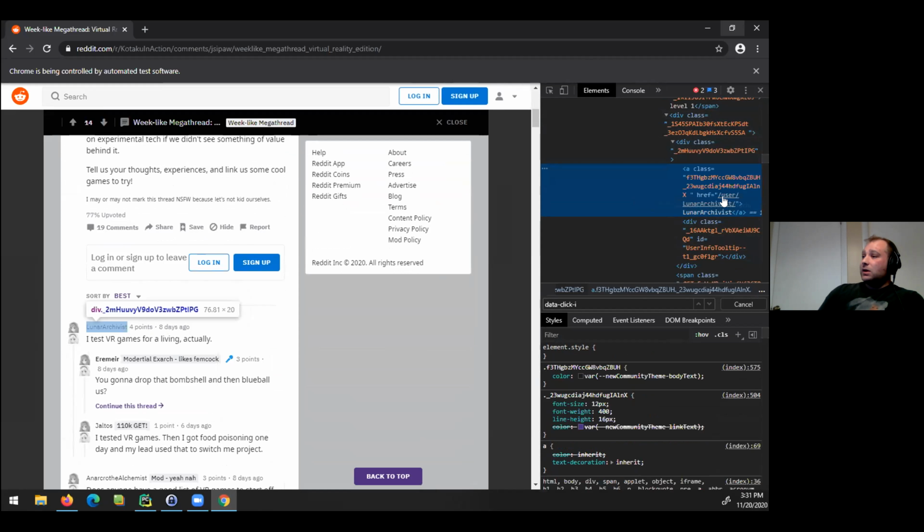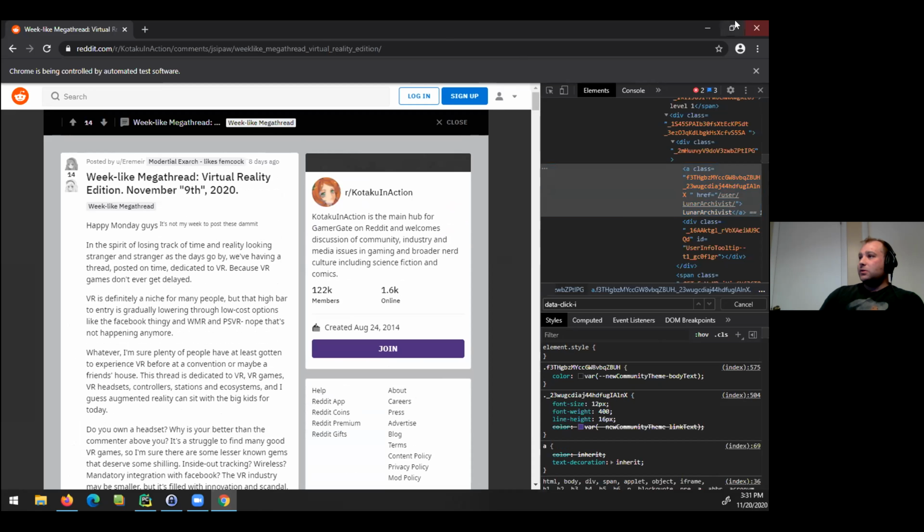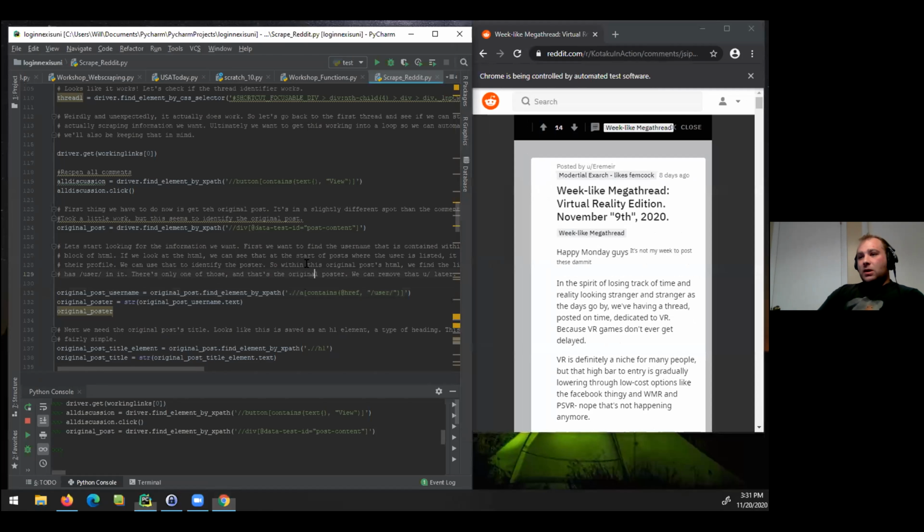And every link has an href, which again is the web page. So this will just take you to that user page. And they all have this little string of code here where it's /user/. So we can use that to find usernames, which is very handy. And that's what we do here. So what we're going to do is we'll use the original post to find the element by XPath.